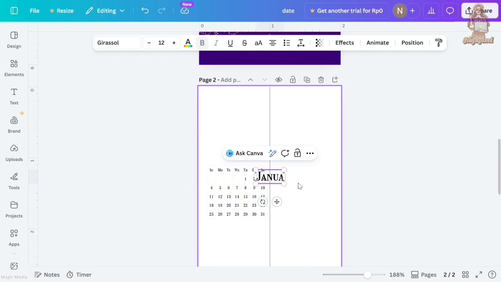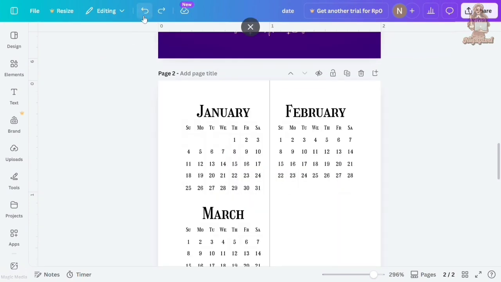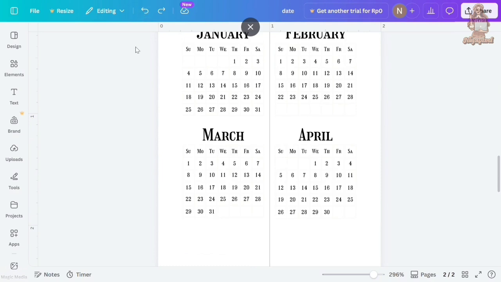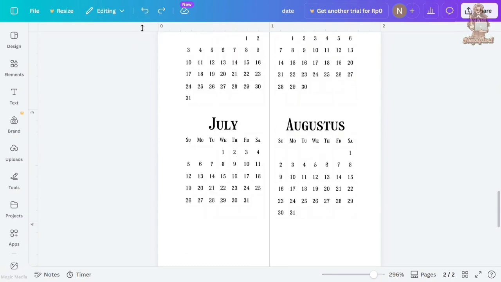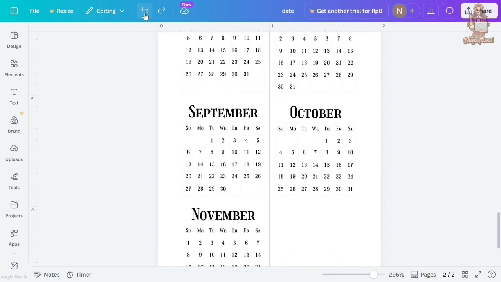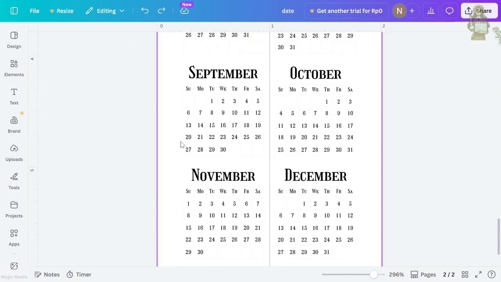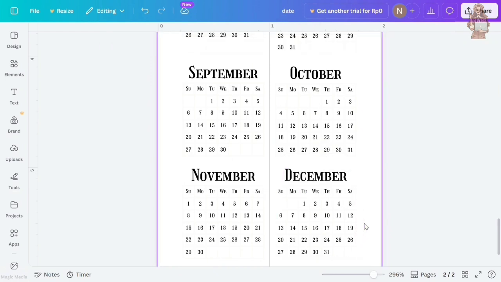Then add a text box above the table to write the month name. Repeat this process until you've created all the months up to December. For this kind of calendar bookmark, you actually have 2 design options, 1 bookmark per month, or 1 bookmark for the entire year. Choose whichever format fits your style. I am going with the full year version on a single bookmark.